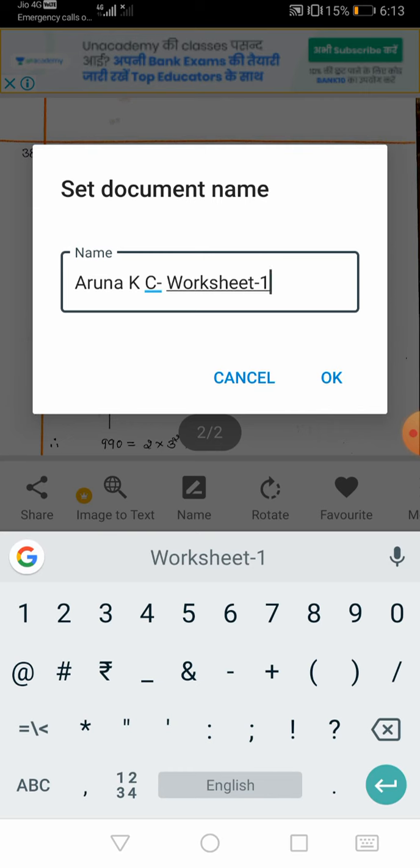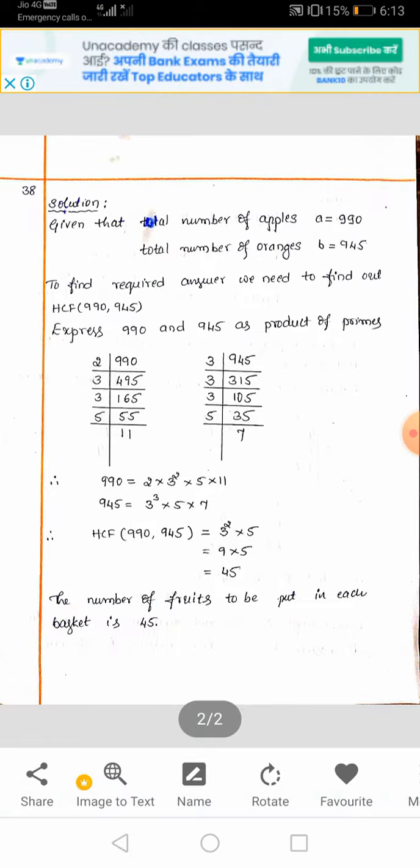Okay, so when we download the files of all the students, by looking at the file we can understand whose file this is and what it contains. If you write worksheet 1, I can understand it is worksheet 1, that's why. For this purpose only you need to mention the correct name, that's why click on OK. Okay, now the file is actually named.